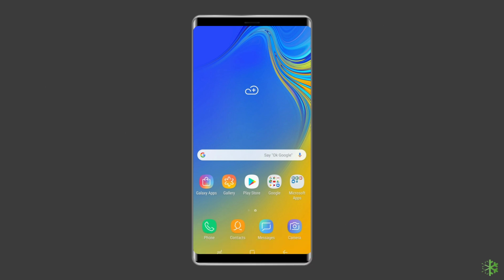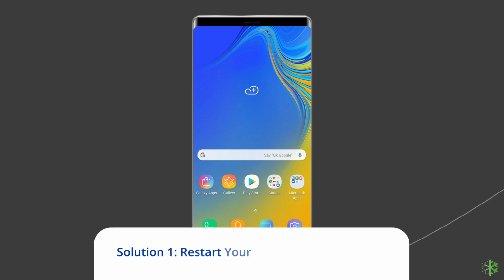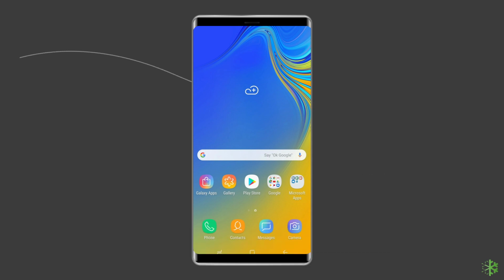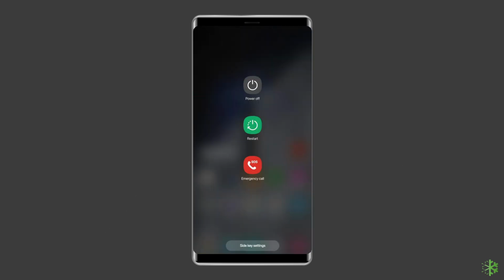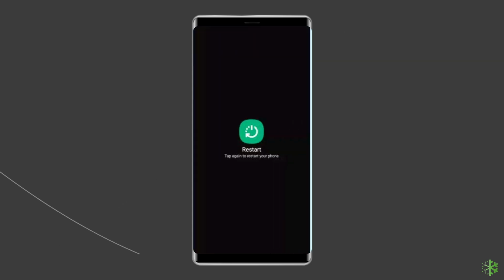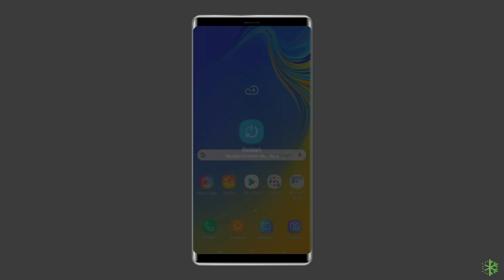Now, let's move on to fix Samsung phone turns on and off repeatedly problem with 4 best fixes. Solution 1. Restart your Samsung Galaxy phone. Rebooting your Samsung phone troubleshoots all the small niggles that you face. To do this, press and hold the power button until a menu appears. Select Restart. Wait for the device to restart.